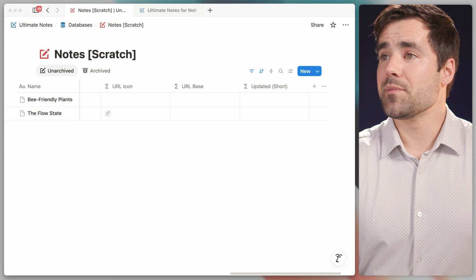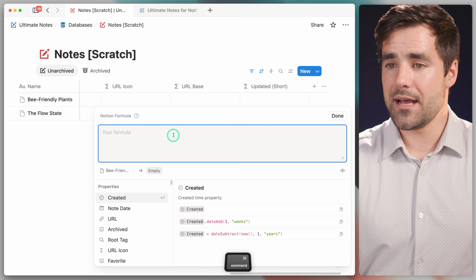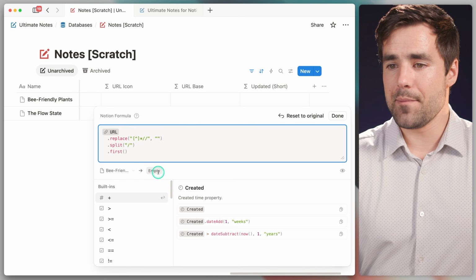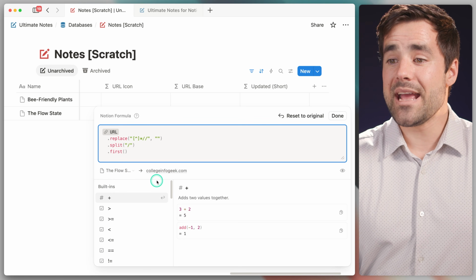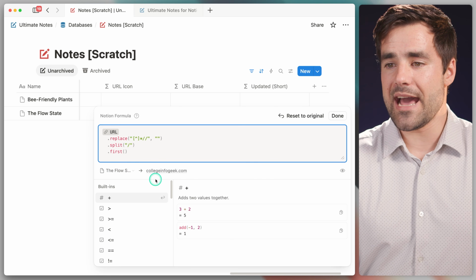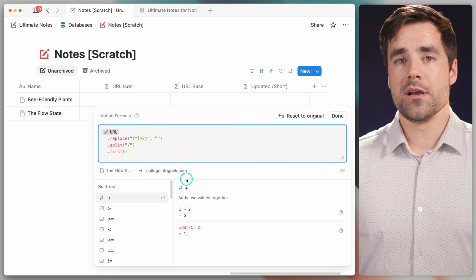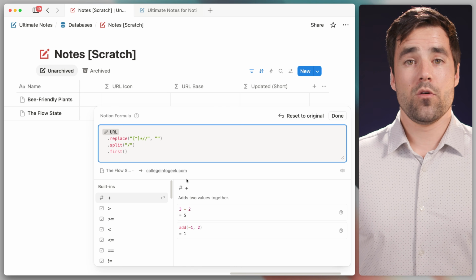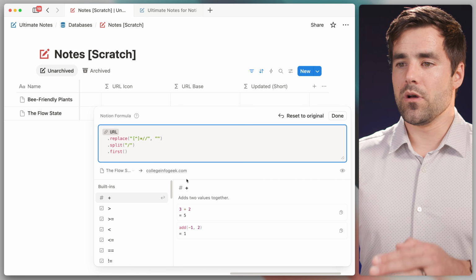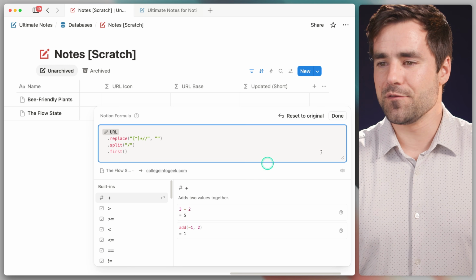For URL base, I'm going to go ahead and copy that to my clipboard as well. Come on in here and paste it. One more time, we get empty for bee-friendly plants. But if we look at the flow state, we get the base of the URL, which is just the actual domain name, collegeinfogeek.com. And we're going to use that a bit later to build a custom view of web clips inside of our resource pages or our tag pages that will give us groups based on these base URLs, which I think is a pretty useful thing to add.